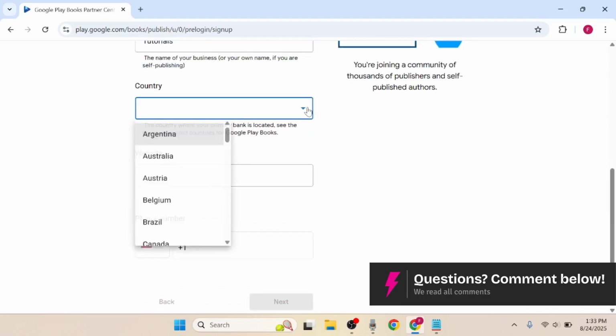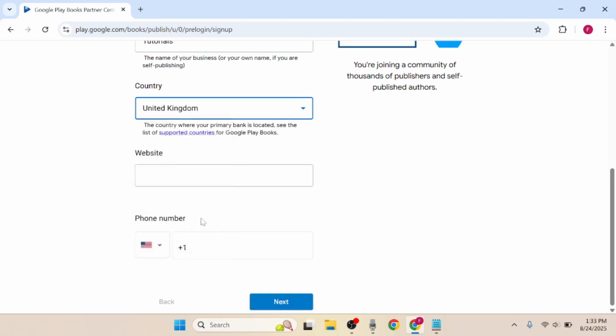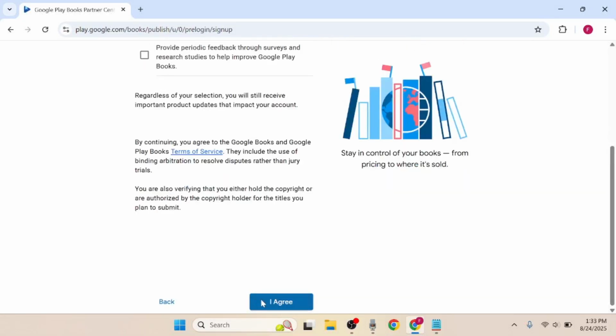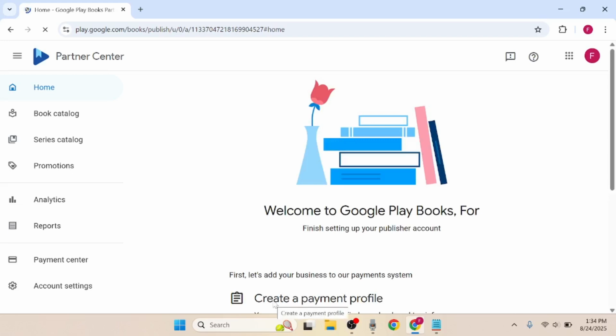Next, select your country from the drop-down menu and enter your phone number. You may also add your website URL if you want, but this step is optional. Once done, click on Next. On the following page, check the box confirming I am not a robot, and then click on I agree. You will now be logged into the Partner Center.